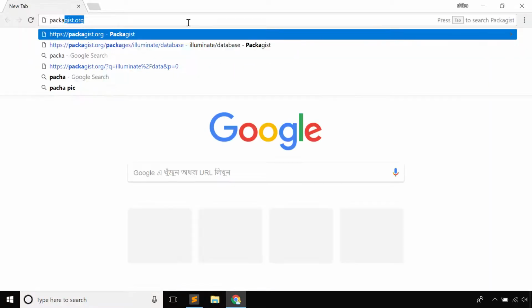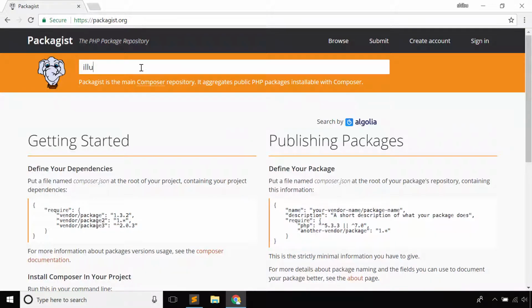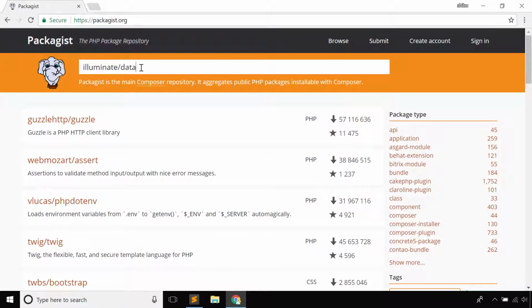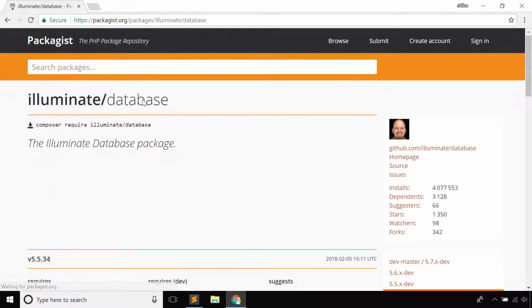Go to packagist.org. If I search here for illuminate database, this is the Illuminate database. So in order to install, the command is composer require illuminate/database.